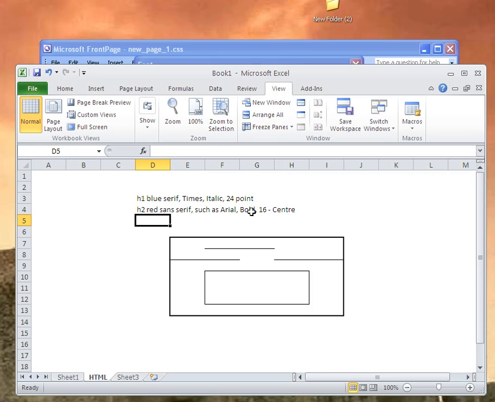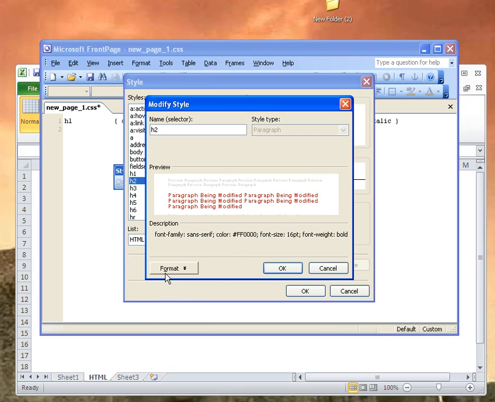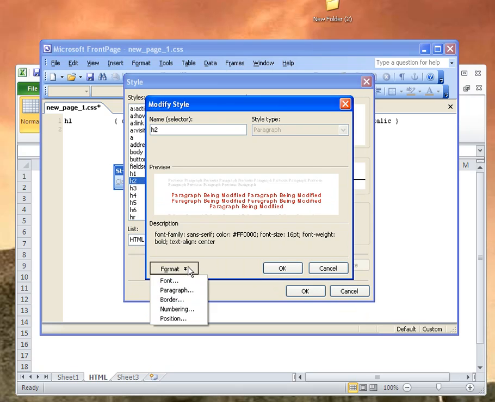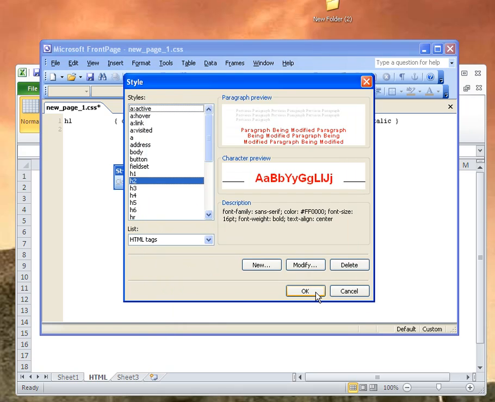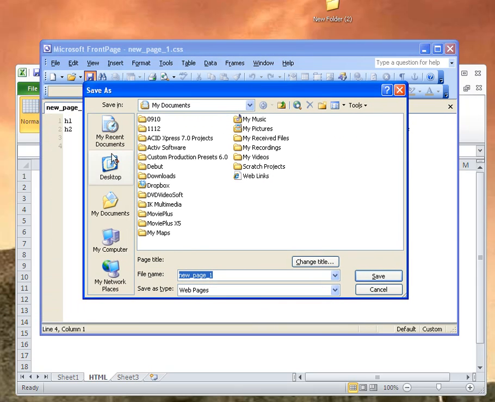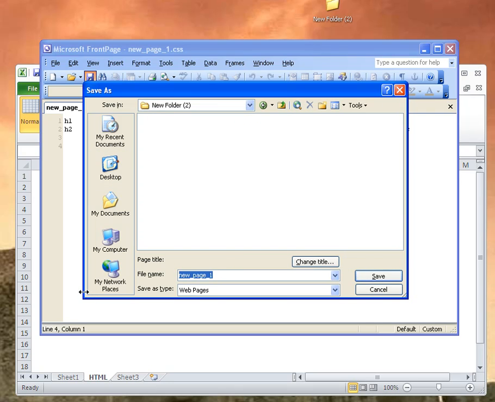So H2: red, sans serif, Arial, bold, center. So I have Arial, which is a sans serif, color red, it's bold, 16 font. I say OK. But now I'm going to go into Format, Paragraph, and paragraph alignment I'm going to say center. So I've formatted the font and the paragraph. I can do numbering and positioning too if I want under Format. So I'm going to say OK, OK, and I'm going to save that. Put it on my desktop right now in a new folder, and I'll call it style sheet, unless I'm told to call it something else.